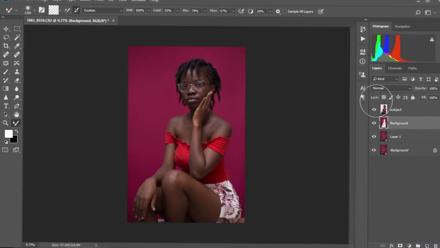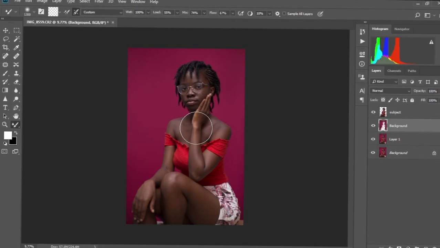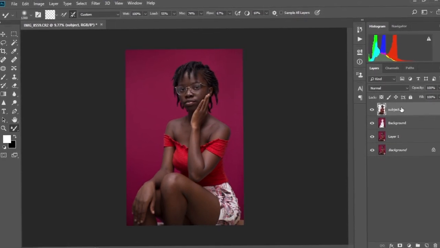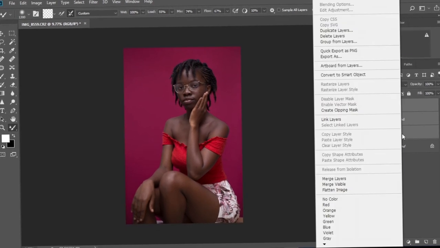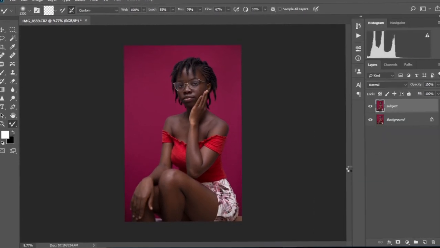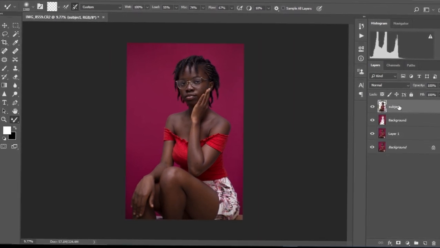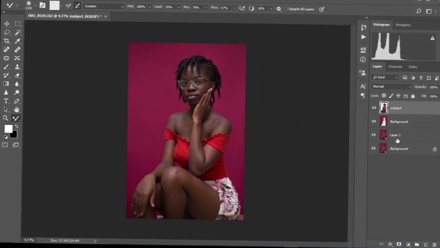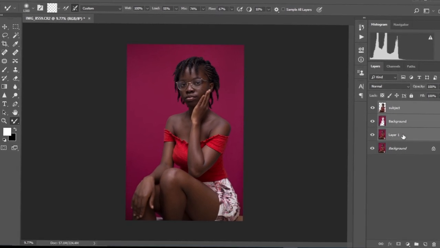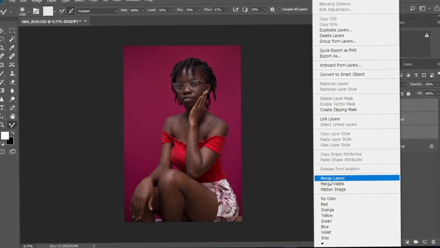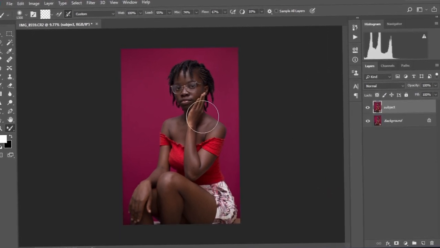Alright, so what I'm gonna do next is I'm gonna merge all the subjects and then the background as well as layer 1 into one layer like that. So let me just do it again for you to see. So you select the subject layer and then hold shift and click on the layer 1 over here, and then right click and then just merge into one layer. That's merge layers. It's gonna merge into one layer for you, as you can see.